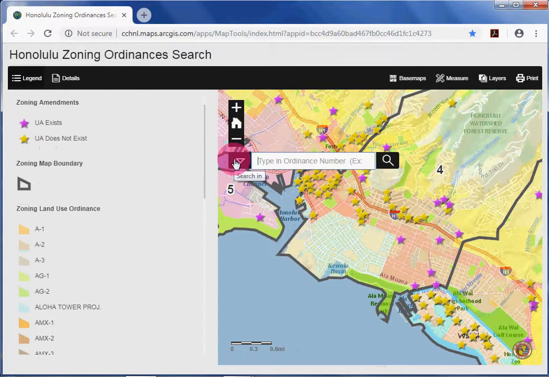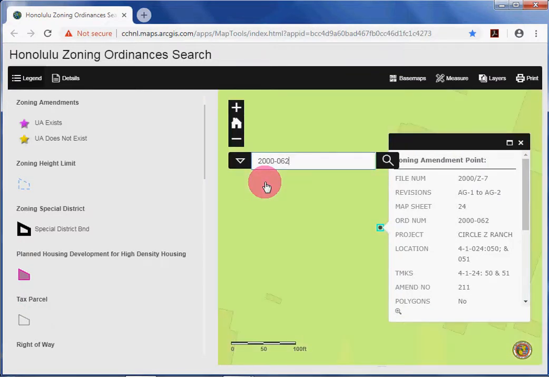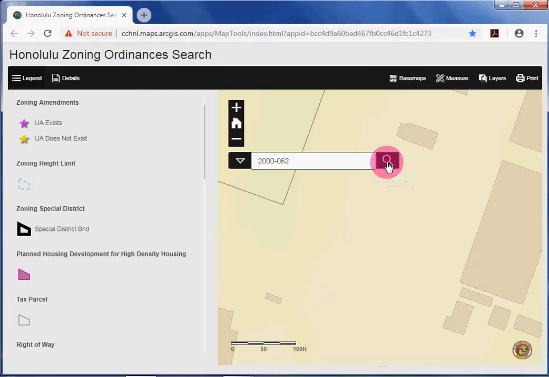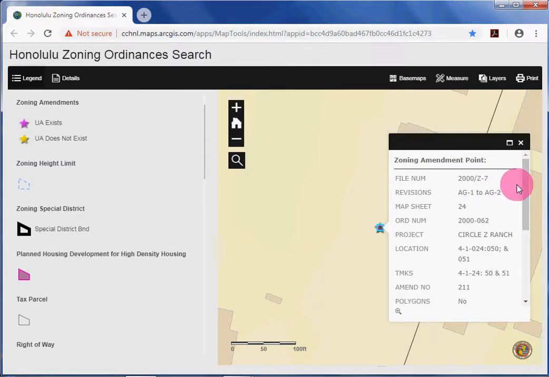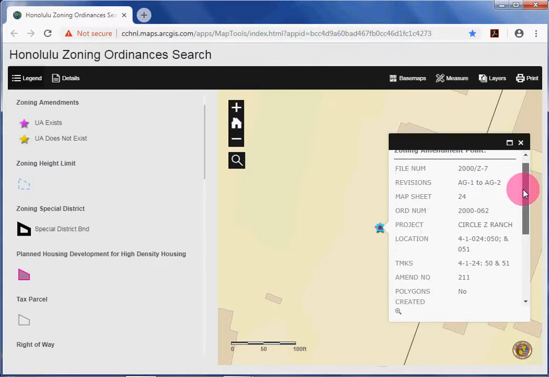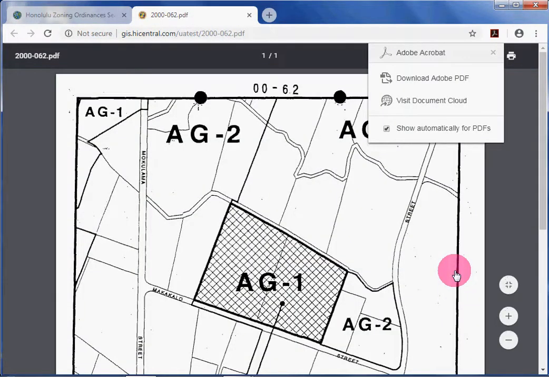You can also search. You can type in your ordinance number, 200, and you notice there's a pick list that drops down. If you click on the number, the zoning ordinance, you'll be taken to the zoning ordinance point. So in this pop-up window, there's a whole bunch of information. If you click here for a zoning ordinance map, the PDF map will pop up and you can print that out.